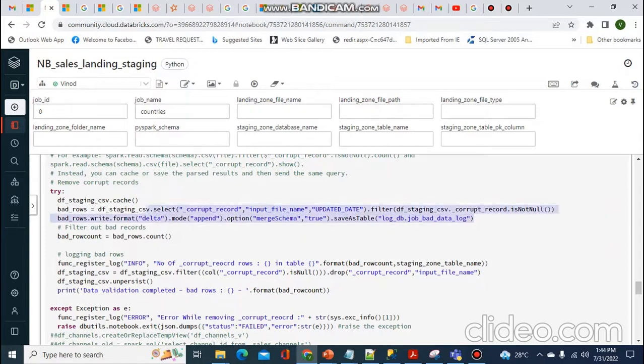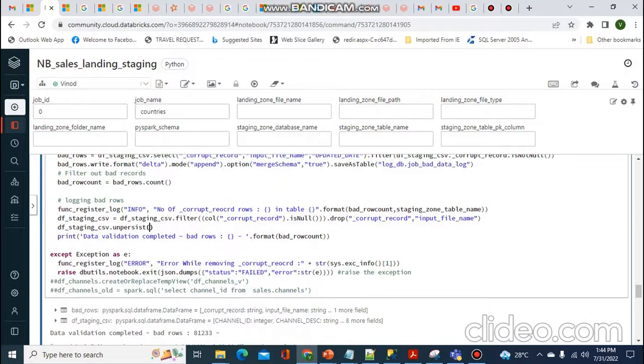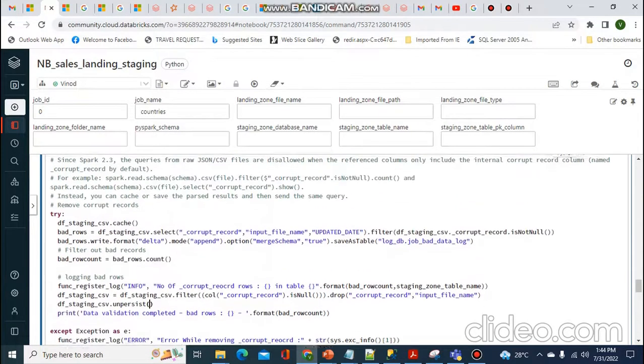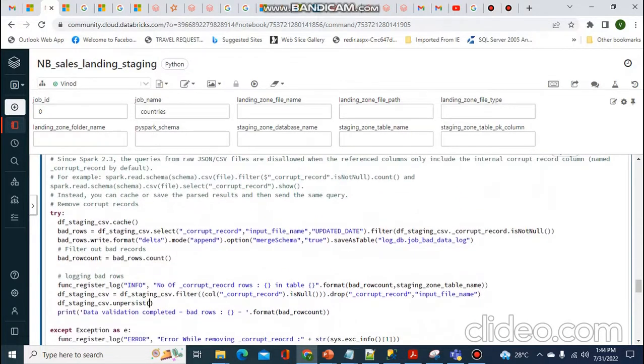If you could see here, we'll be moving that and writing it to a logdb job bad data log. Okay, and then we will be filtering the corrupt record columns and unnecessary columns from the data frame and then storing it back to the main data frame. Basically, in any CSV file this happens. So we'll try to keep bad data rows and good data rows separate, and load the bad data rows to another table which will be appended over here, and the good data rows to the other table which will be shown over here.